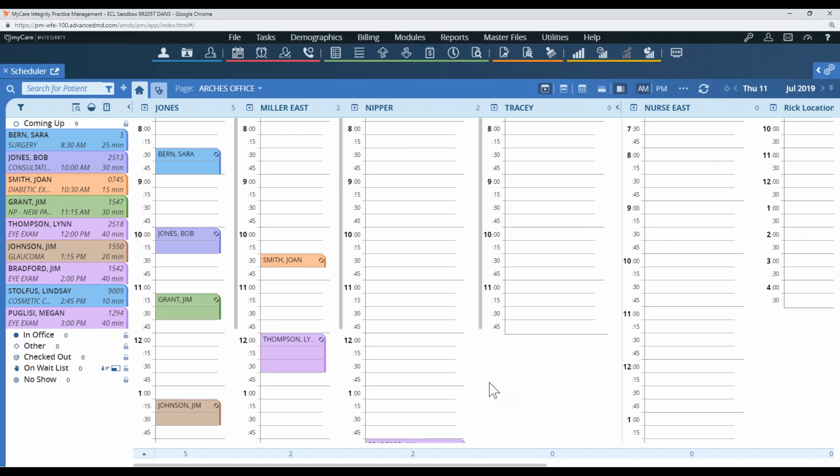Now, the scheduler is a very customizable piece to the system. A lot of practices operate very differently. Every practice on this call is not created equally. And so therefore, we give a lot of flexibility when it comes to the scheduler, how to customize that, how to build it out, and how to template that.